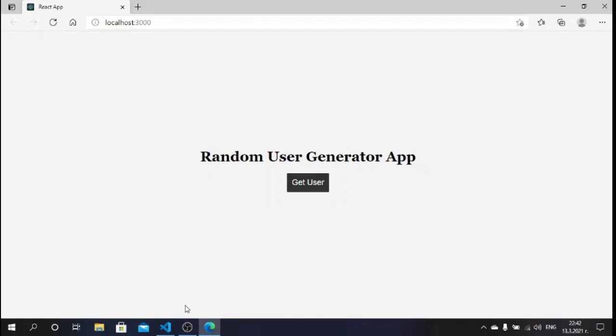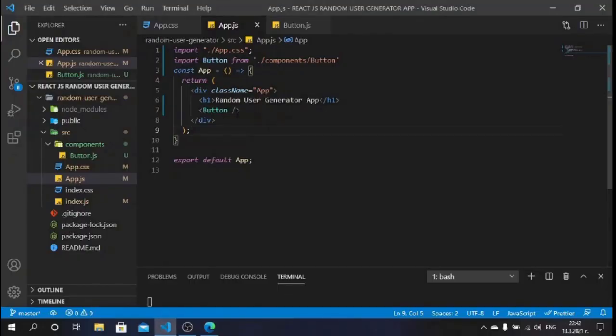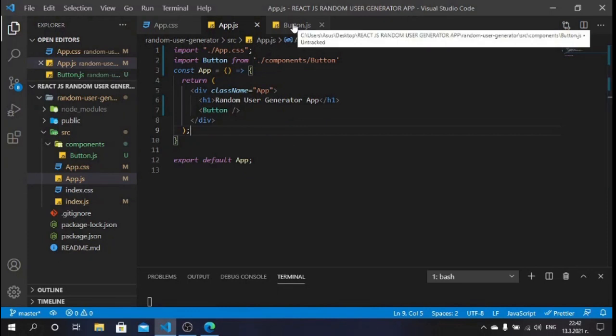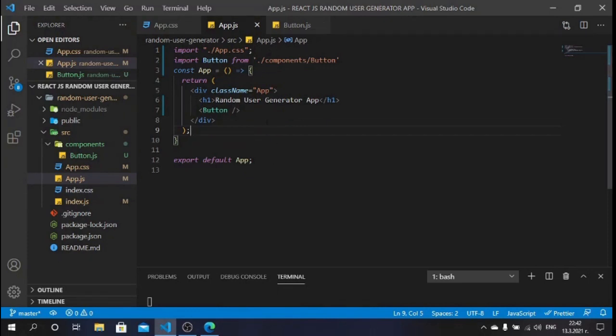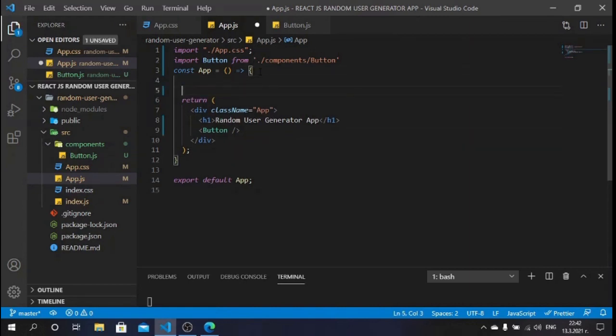Yes, we don't have any change. Everything is fine. So now let's assign an event listener to the button, and let's fetch some users. So what we will do is we will create a couple of constants.